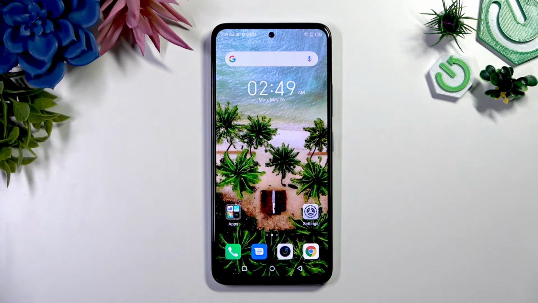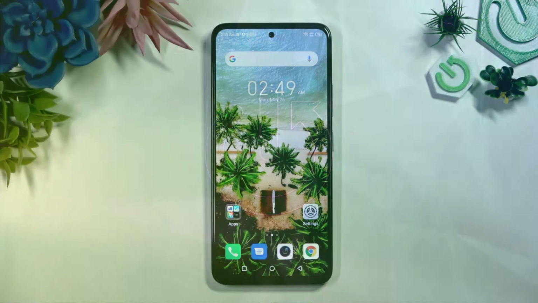In front of me is INFINIX Zero X Pro, and today I would like to show you how you can add photos to a text message.